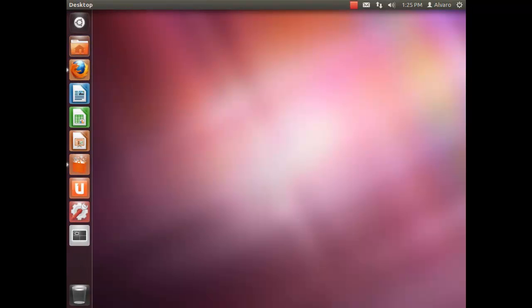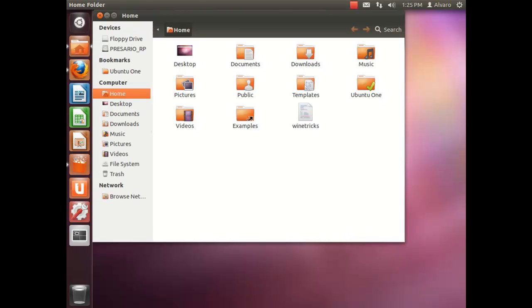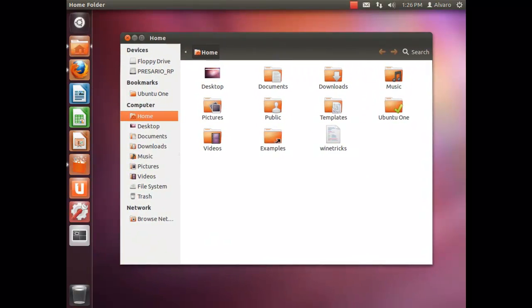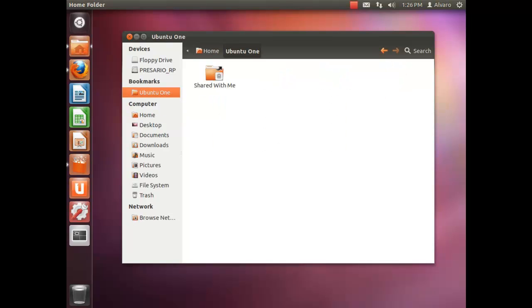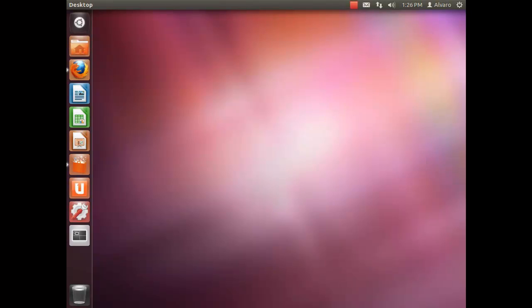Over here we have the Home folder. Home folder is basically where all your files and folders are. It looks exactly like Windows except for one small little difference, Ubuntu One. I'll be telling you about this later.